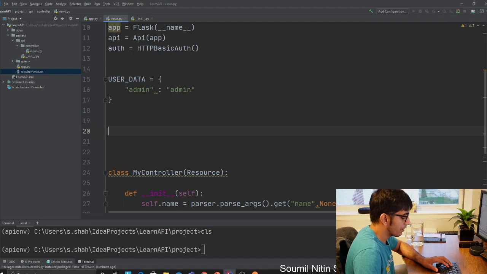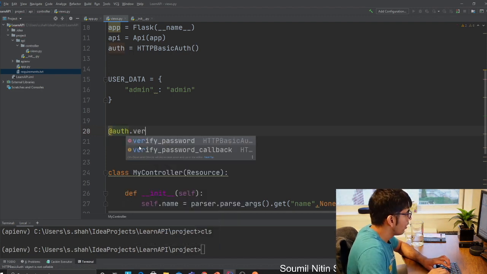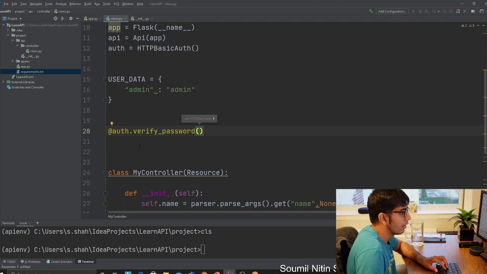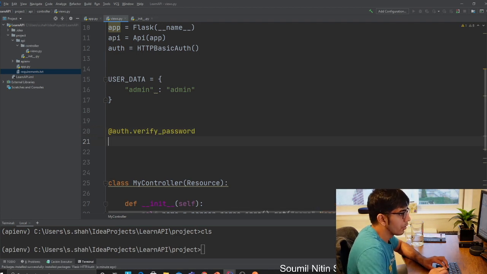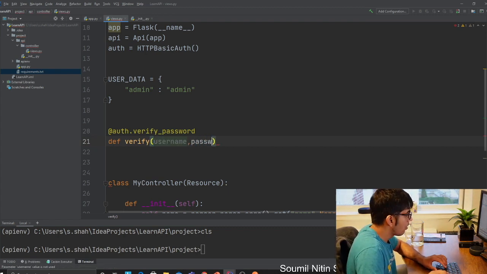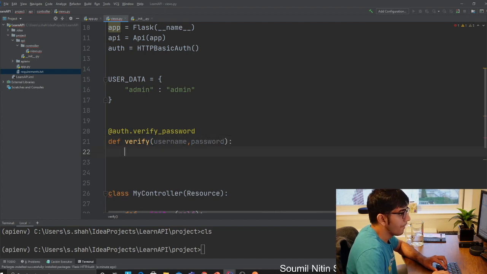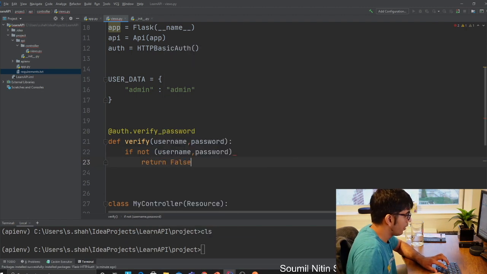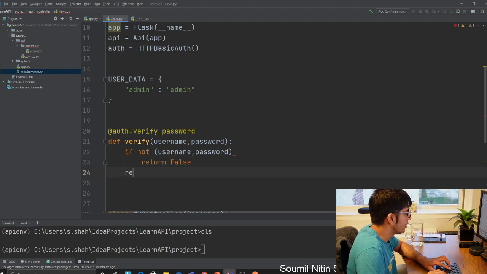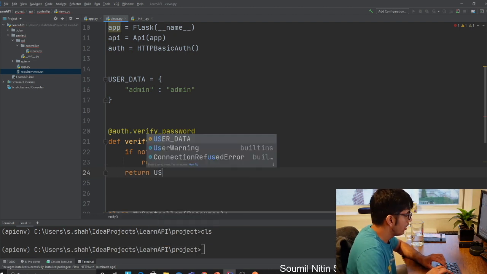Decorators add functionality to your code, remember. So you can say auth.verify_password. That's the decorator. Now you want to define a function called verify, which would take username and password, and all you've got to do is check if not username and password, you want to return a false value. Else, you want to return that username.